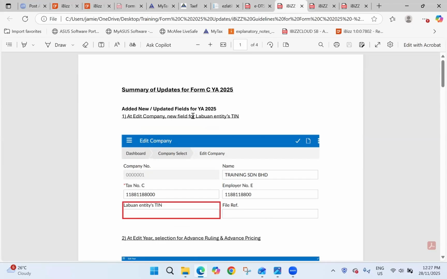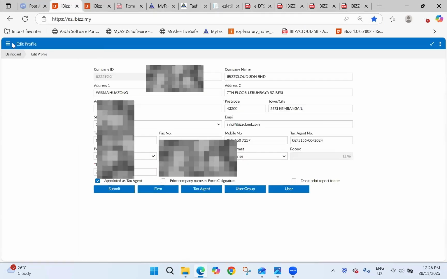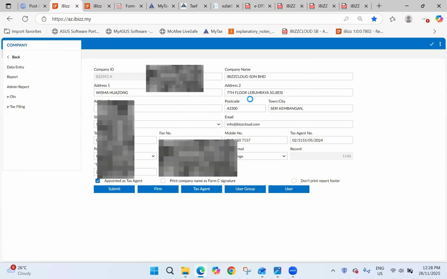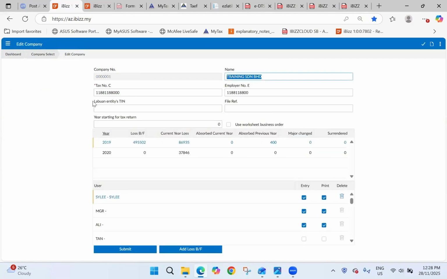This is actually the summary of updates for Form C 2025. In this part, we have already included the Lab 1 team. So where is it in our system? It's in go back to data entry page, at the edit company. This is the page where you have your C number and E number, and we added the Lab 1 team here as well.